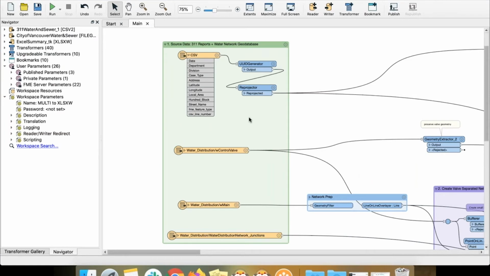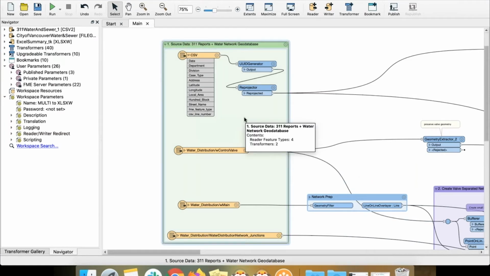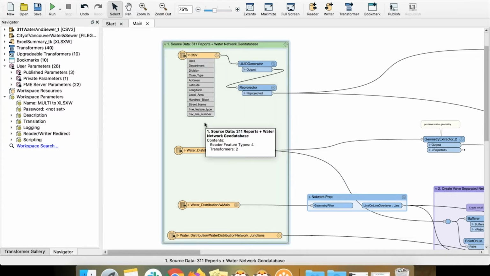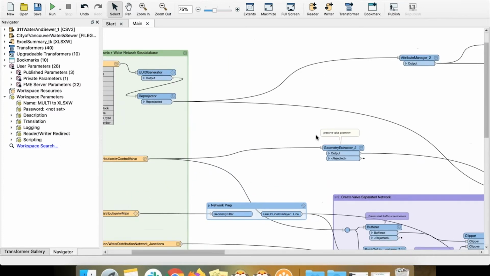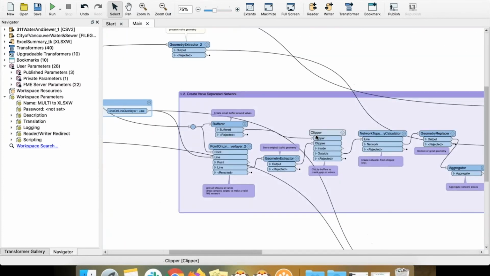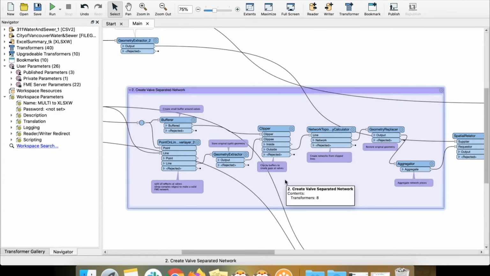The first step is gathering data from available sources and preparing it for processing. This file is a database of reported leaks. You could also gather this from an API or a web source. In our case, it's a simple CSV spreadsheet. And then the next three layers are pulled from our geodatabase containing information on water mains, network junctions, and control valves. Then we're passing the data along, making sure the data sets are aligned. In the next part of the workspace, we are focusing on the valves in the water network because that's the part we care about.